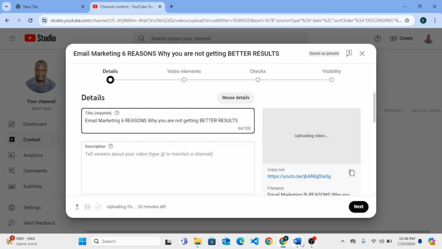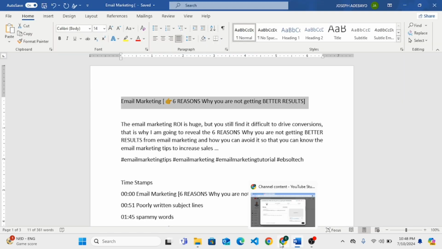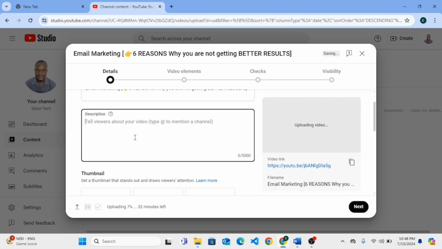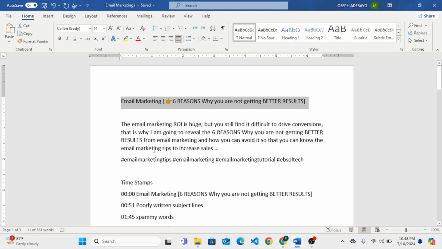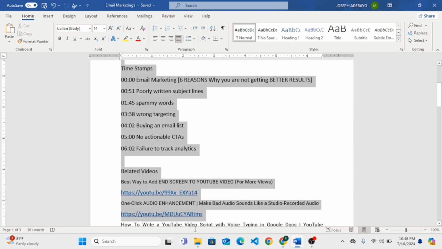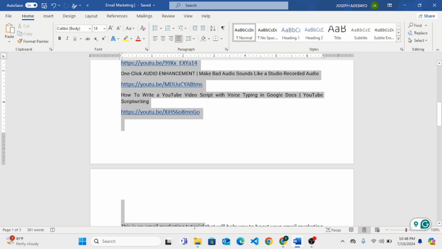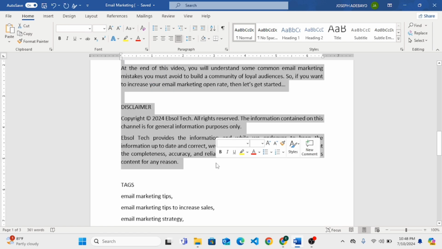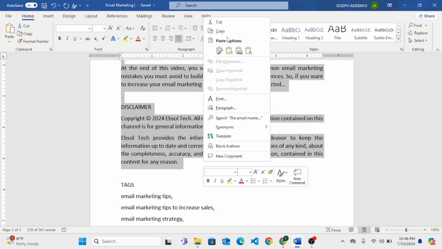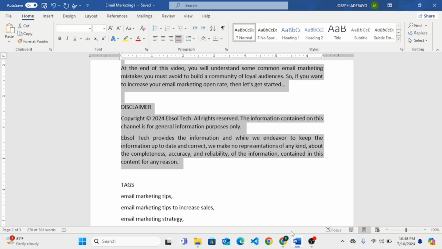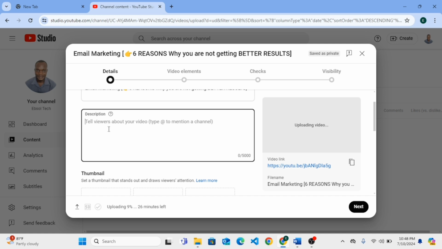So I'll come to this section and copy the title here. Then I'm going to paste it here again. After that, I'm going to copy the description as well. So come back to this section. I have the description here. I'm going to copy everything, including the timestamp and the disclaimer, everything except the tag. When we get to that section where we are going to add the tag, I'm going to copy it, but it's not yet time. So let's go back. I'm going to paste all of this here under description.